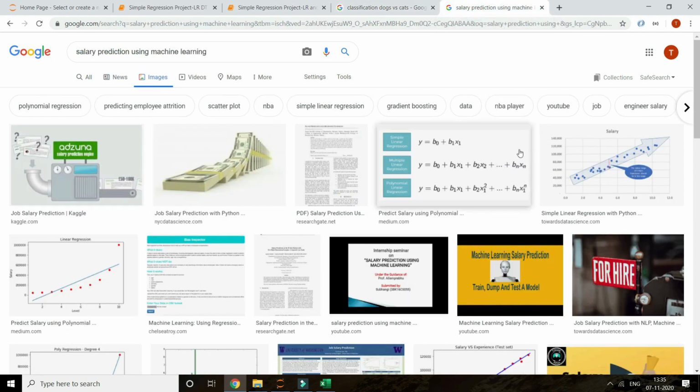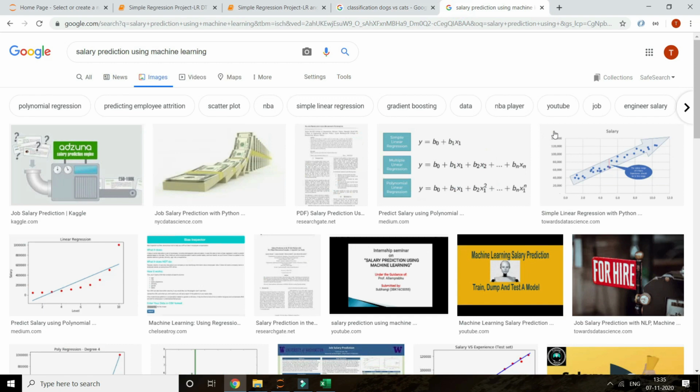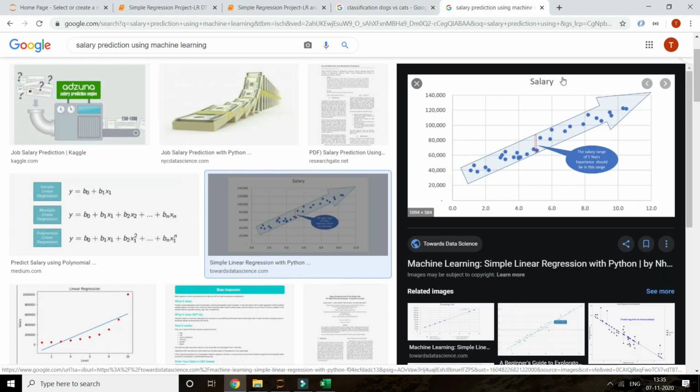And what is regression? Regression is a continuous variable. Classification is categorical, regression is a continuous variable, and it changes with respect to time, like salary, like the stock market, like temperature, like age, our age also. It changes with respect to time.